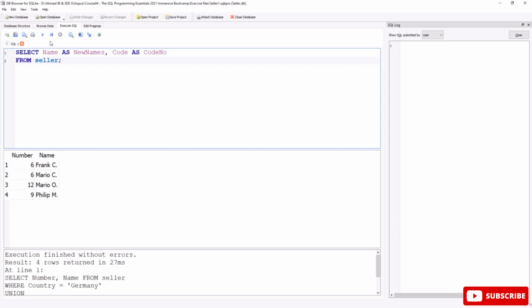The select statement at the beginning is followed by the columns with the as keywords to rename these columns as in this example here, separated by commas. And don't forget the from keyword after that, followed by the name of our table that contains these columns. Now we need to run this file to show the output.